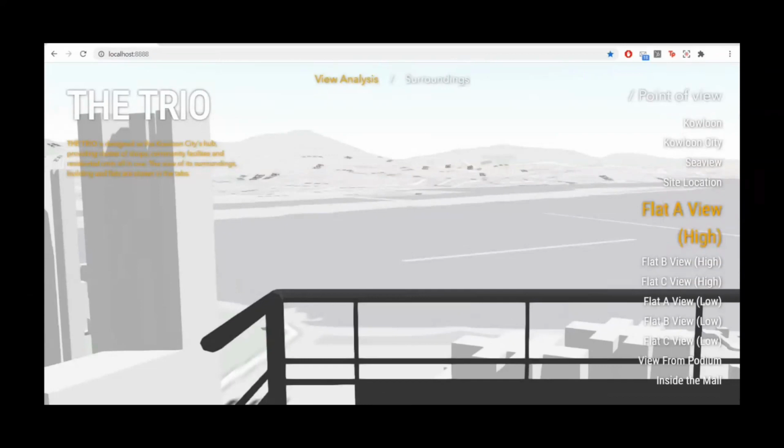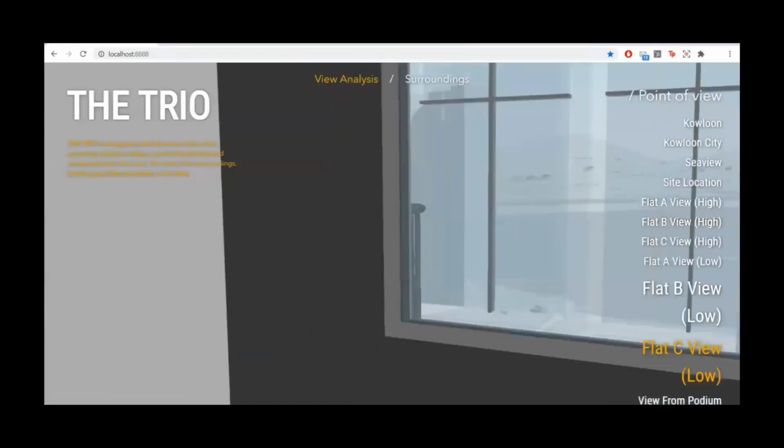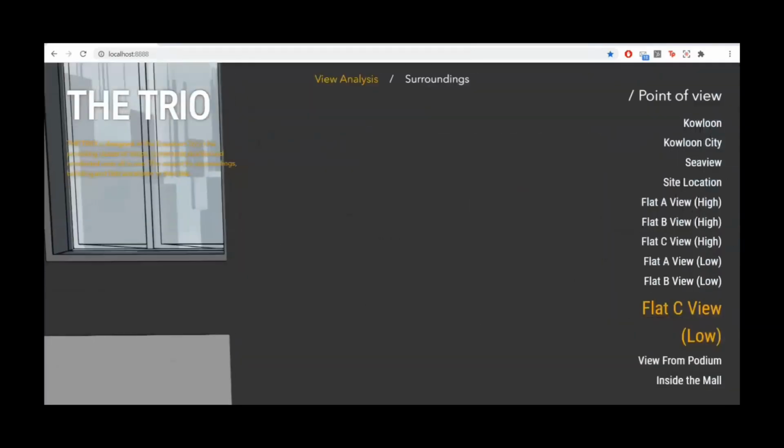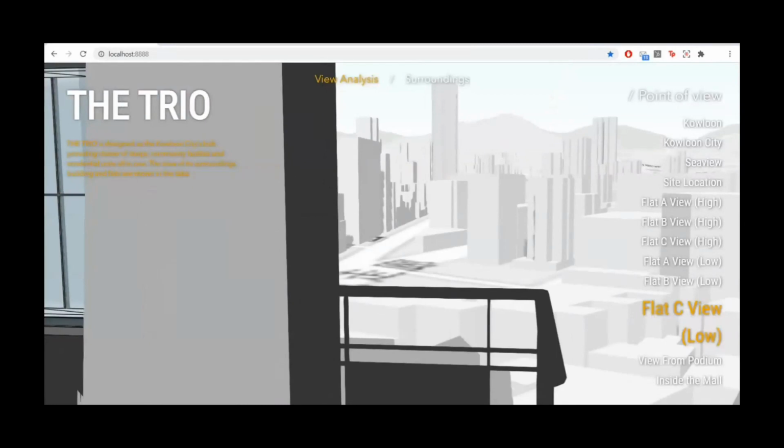So we can actually identify it by using the combination of GIS and also the website technology. For example, we want to see the view from a low level flat C. So it will also direct us to the balcony of flat C here. And we can also find out that most of the views are being blocked by the buildings in Kowloon City, and that we cannot see the mountains or the ridge line very beautifully. So that's the website that we would like to showcase.